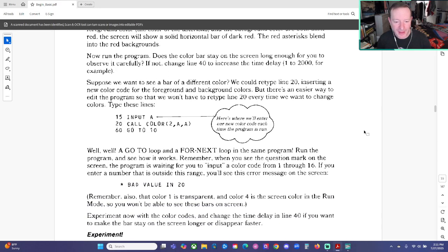Well, a go-to loop and a for next loop in the same program. Run the program and see how it works. Remember, when you see the question mark on the screen, the program is waiting for you to, quote, input a color code from 1 through 16. If you enter a number that is outside this range, you'll see this error message on the screen. Bad value in 20. Remember also that color 1 is transparent and color 4 is the screen color in the run mode, so you won't be able to see these bars on screen.